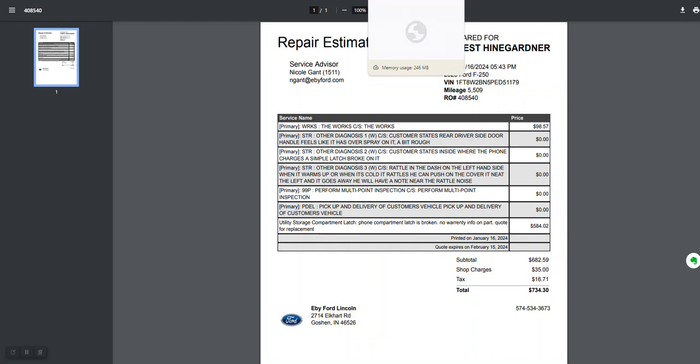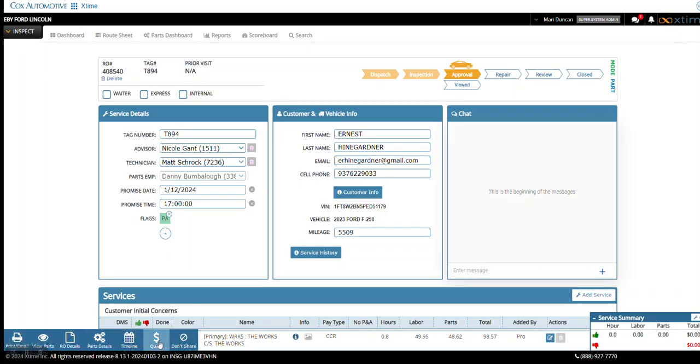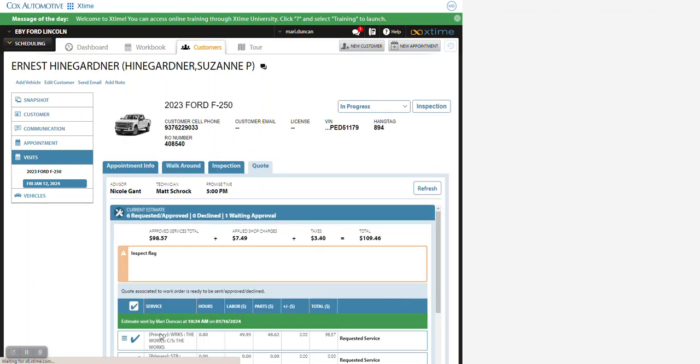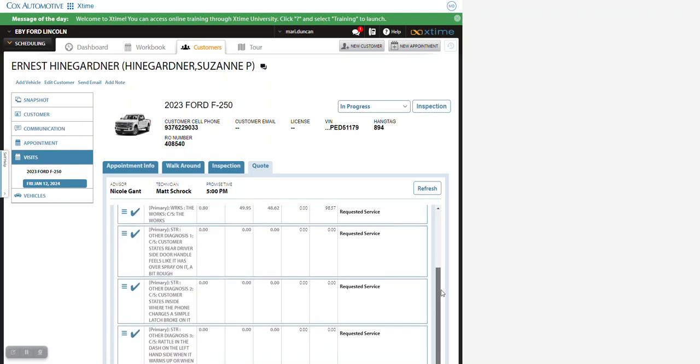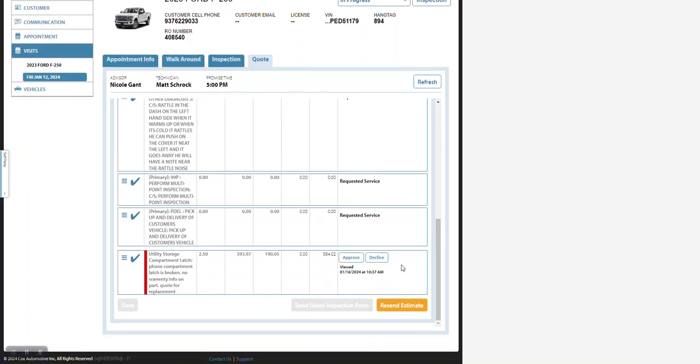So if I go back to that RO, I can actually go down here to your action bar to the quote. And this could be the second part of the process, where you're sending the quote through the quote tool. Up here it breaks down what they originally were coming in for, which was the total of 109.46. And then if you scroll down here, you've got all these primary lines, and then you've got the line that needs to be approved or declined, which hasn't been yet.